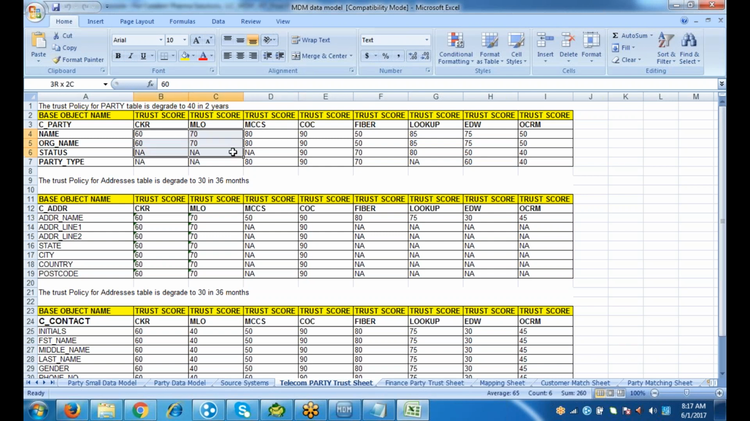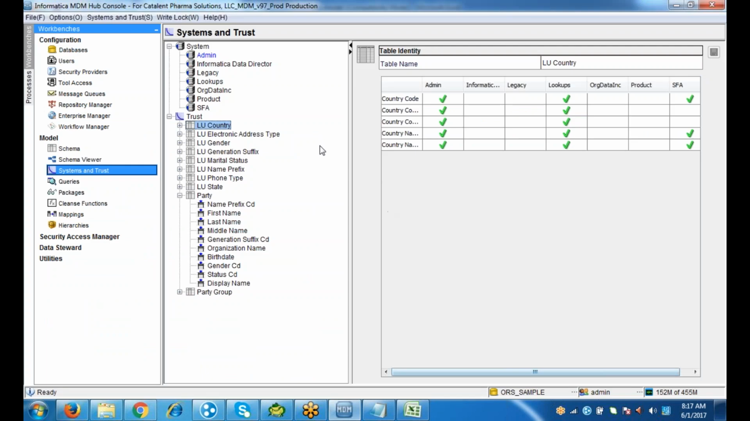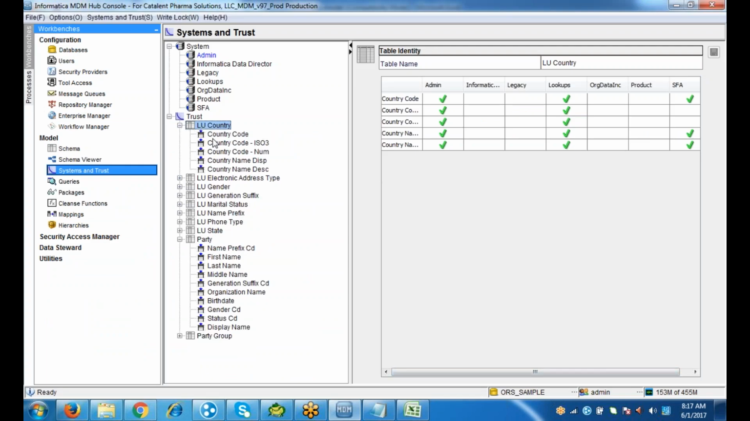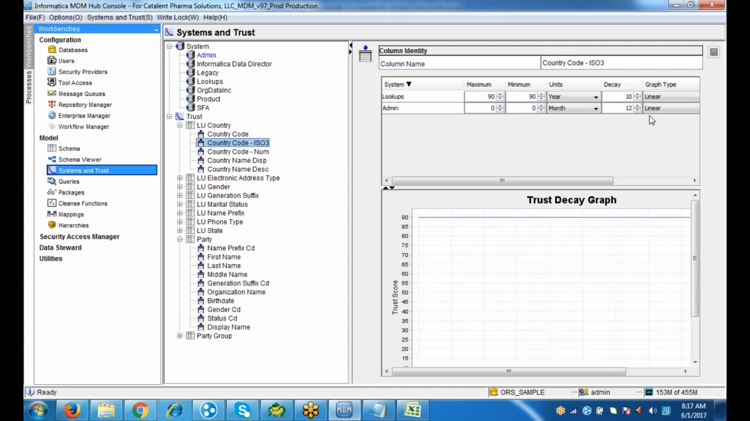So in this way, the trust scores are given to you. You need to refer to this sheet and configure the trust scores. Okay, you need to configure the trust scores. I'll explain all these options in the next sessions.